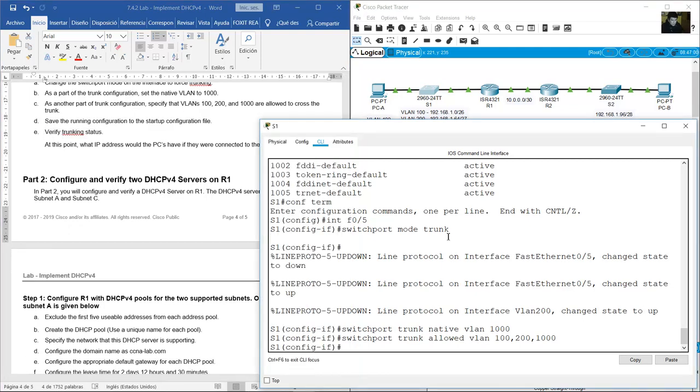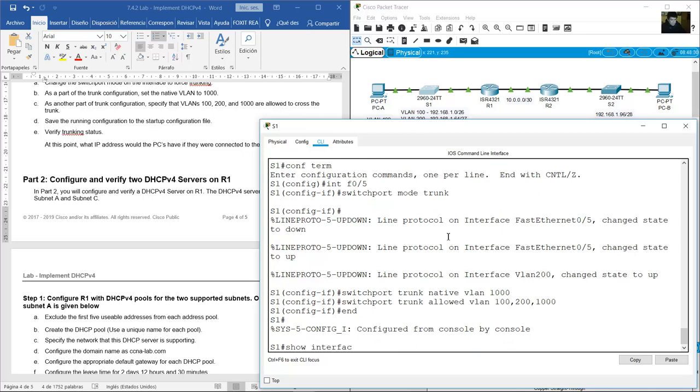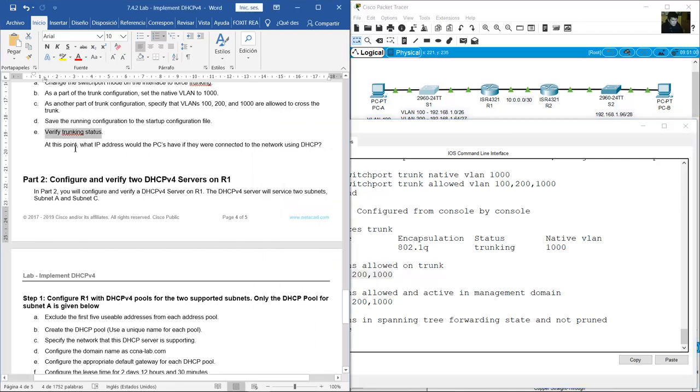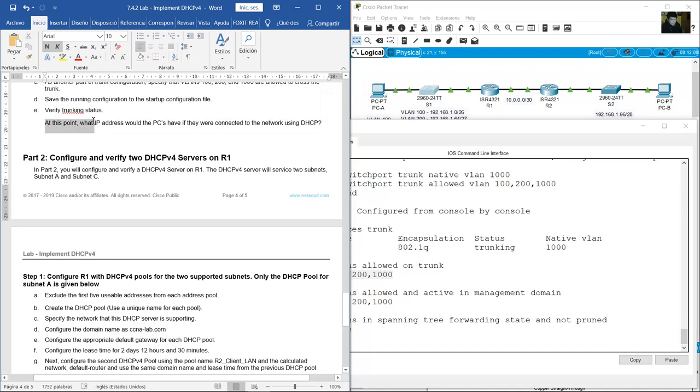Verify with show interfaces trunk on S1. Okay, on S1, show interfaces trunk. Fast Ethernet 5 now: mode on, encapsulation is 802.1Q, status trunking, native VLAN 1000. VLANs allowed 100, 200, 1000. At this point, what IP address would the PCs have if they were connected to the network using DHCP?